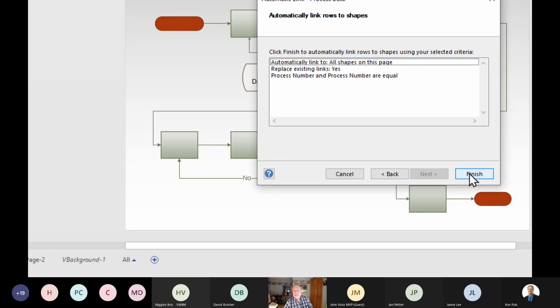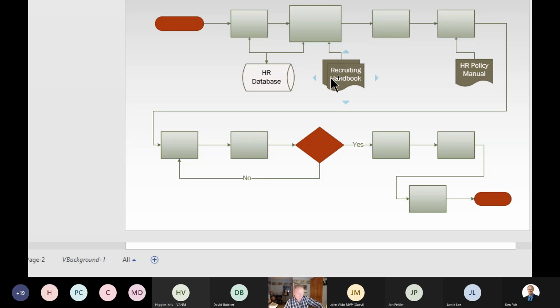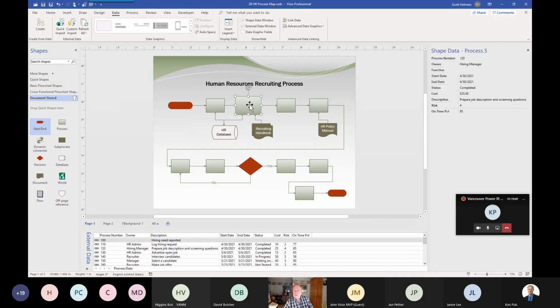I click Next, I click Finish, and now this shape is full of data, as is this one, and this one, and this one. Just as the display of data graphics is dynamic, this is a dynamic link too. So if I go back to Excel and change the data, I can click up here on the left on the data tab and click the refresh button and refresh, and the data in the diagram will be refreshed.